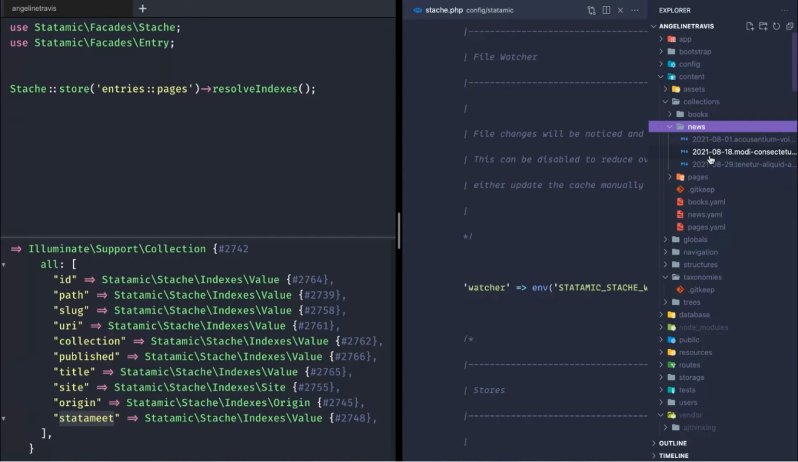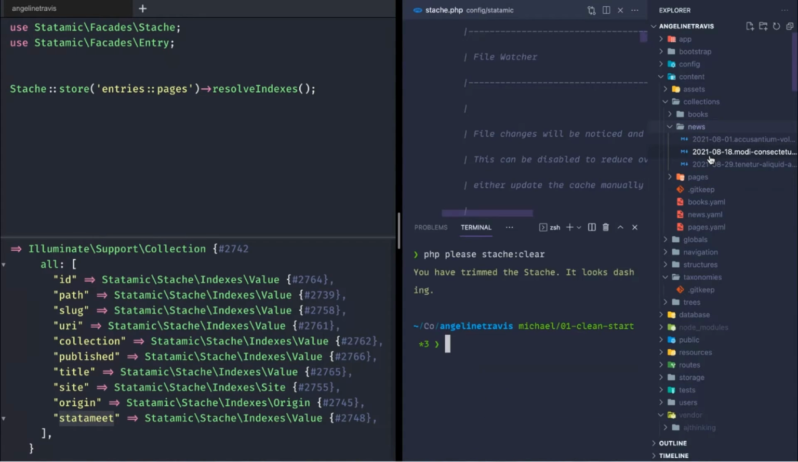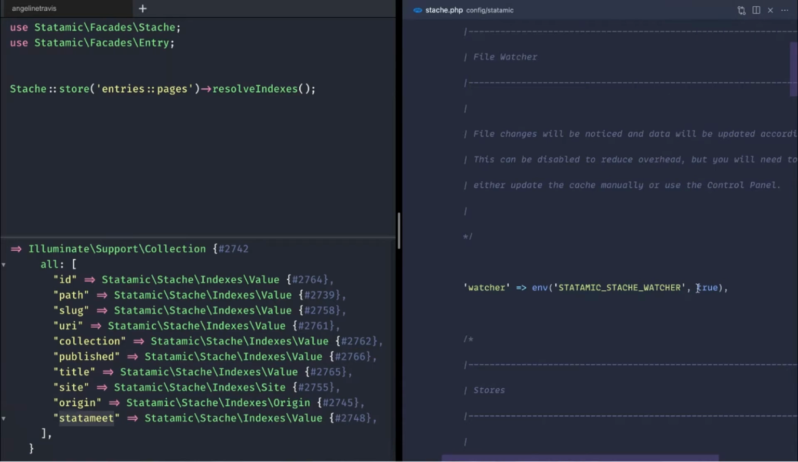Now, you don't want to have this on production. You should really disable this on production, set it to false, or set the environment variable to false, because you're probably not going to update content files in your code editor, just through your control panel. So set this to false and you will reduce overhead. Simple thing to optimize your speed.